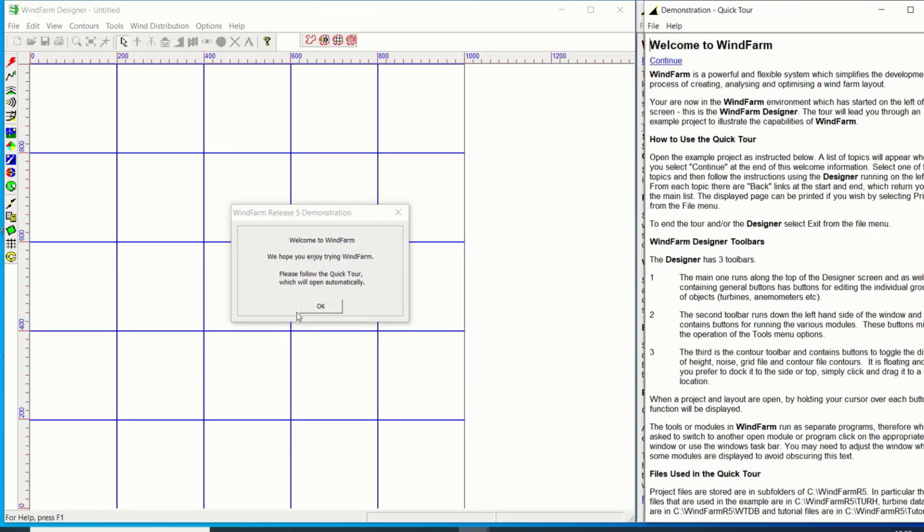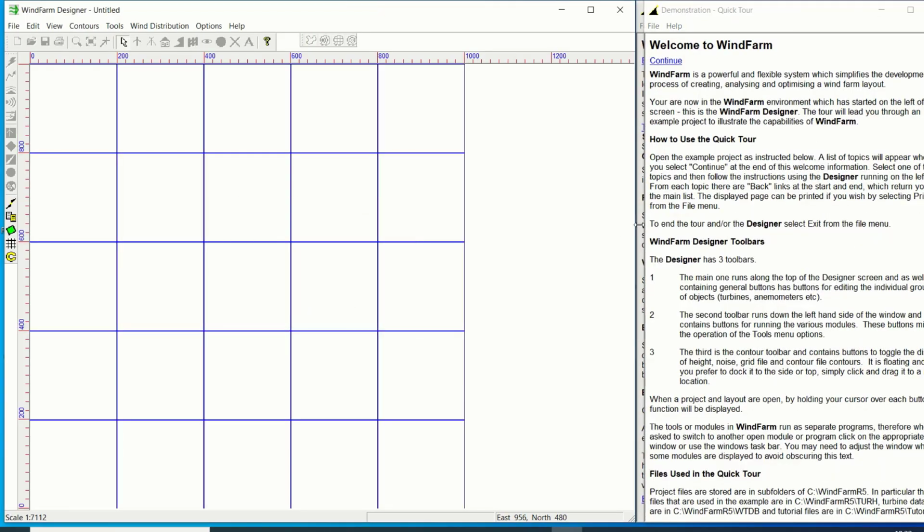So we are starting a new test here where we are going to be looking at wind analysis.